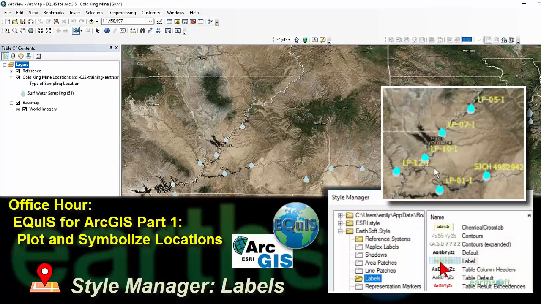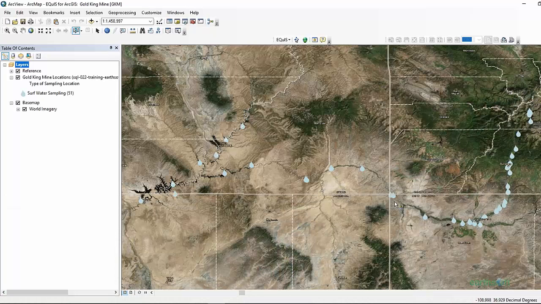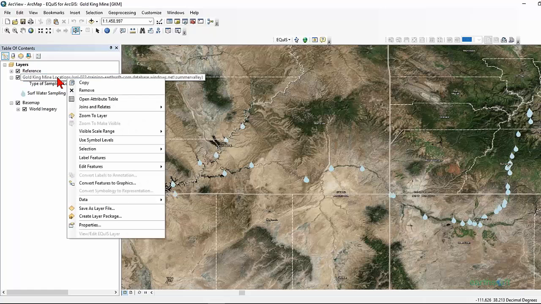So for those of you guys that have used ArcGIS before, you're probably familiar with the concept of being able to label all of your features for a given layer within ArcMap. You could just go over to the table of contents. So if I wanted to label all of my locations, I could come over to the table of contents, right-click on my layer, and then do label features. Okay, and that would label all of my surface water sampling points within this layer.